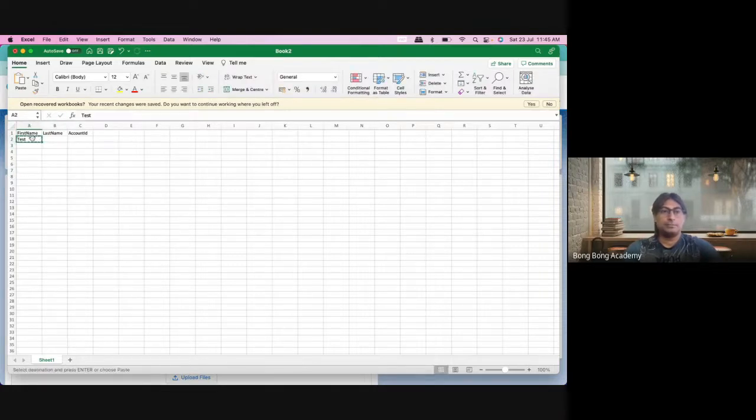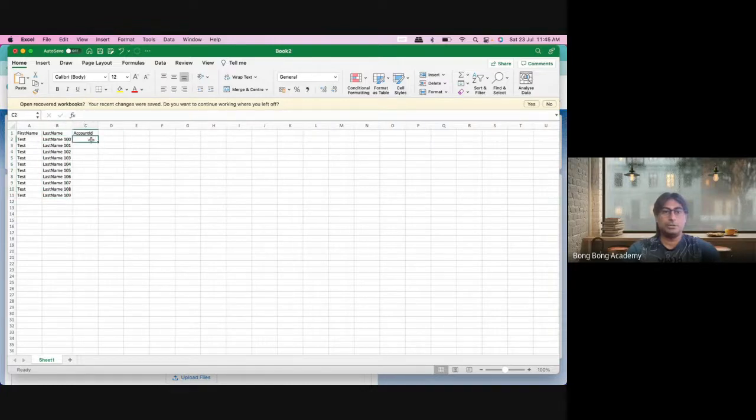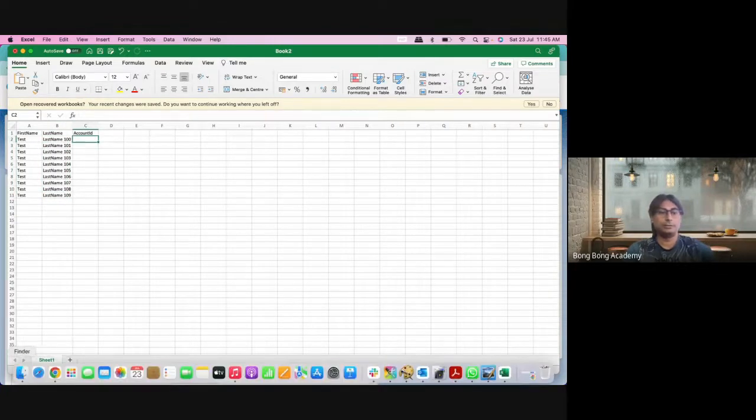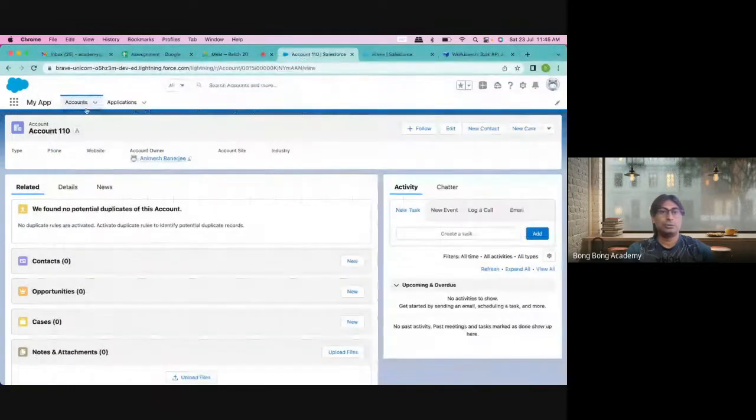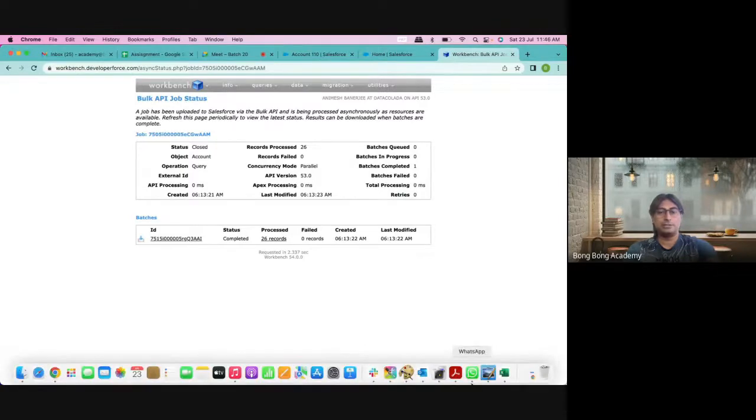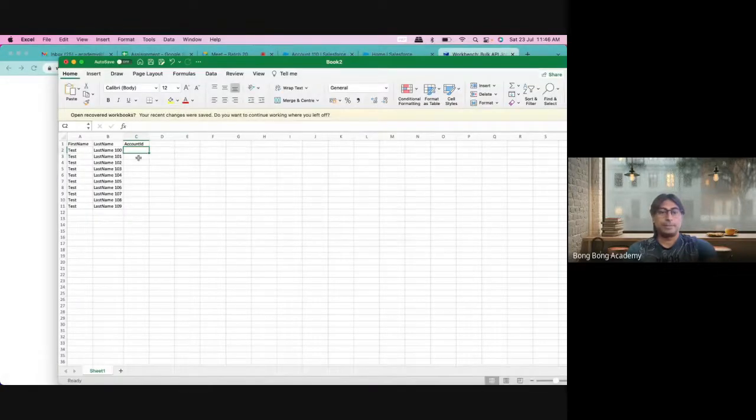Let's create the first name, last name 100, last name 100. Which account will I want to give now? I can use any account ID from here, or I can use the account all CSV file, which I just downloaded. Yes. So I will create 5 contacts under this account.